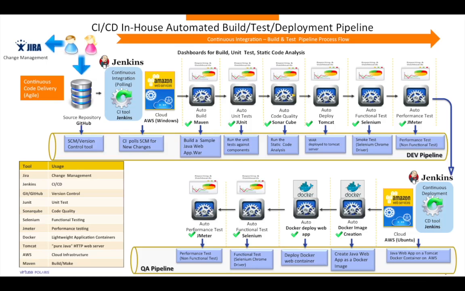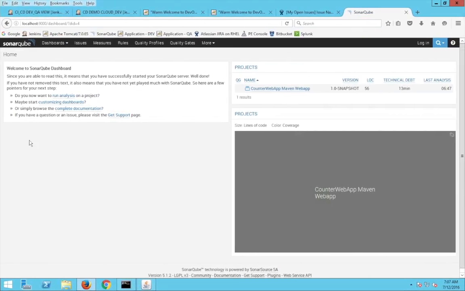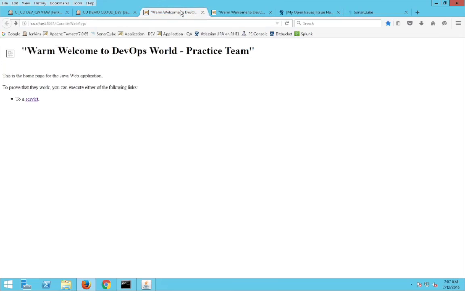So let's quickly walk through the demo. We will see how the live environment looks like. So I've remote logged into the Windows machine. This is my dev pipeline.